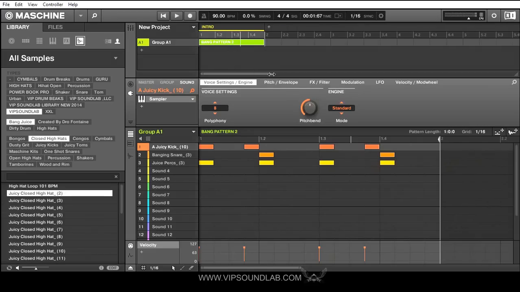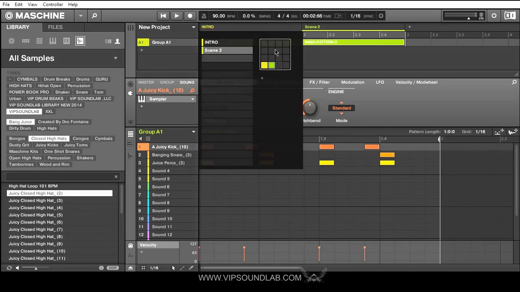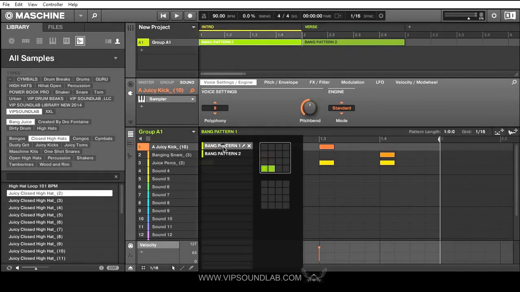Now again, I'm not going to run too long, but I'm just going to show you. Let's say for example I went to scene 1, duplicated scene 1, and put it over here on scene 2. Let's say I named this the verse. Now of course a verse is 16 bars, but for the sake of the video I'm going to keep it short and brief to make it easy for you to understand. Now you have an intro here and a verse here, but you have the same pattern. But you're like, okay, I want to get pattern 1 here, which was different.